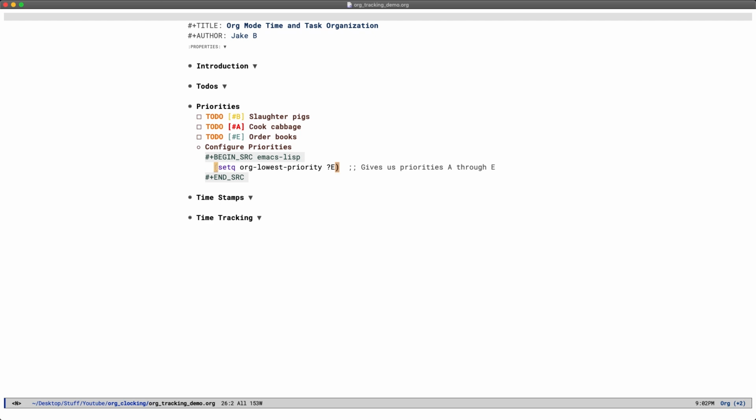You can use this line in your init.el: setq org-lowest-priority. What this does is very self-explanatory. It'll set the lowest priority. So you put a quote mark, and then the letter you want. I want A through E, so I put E. If I wanted A through Z, I could just replace this with a Z.